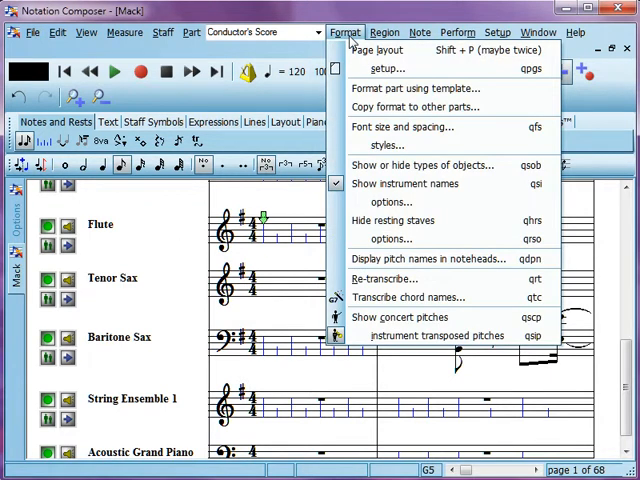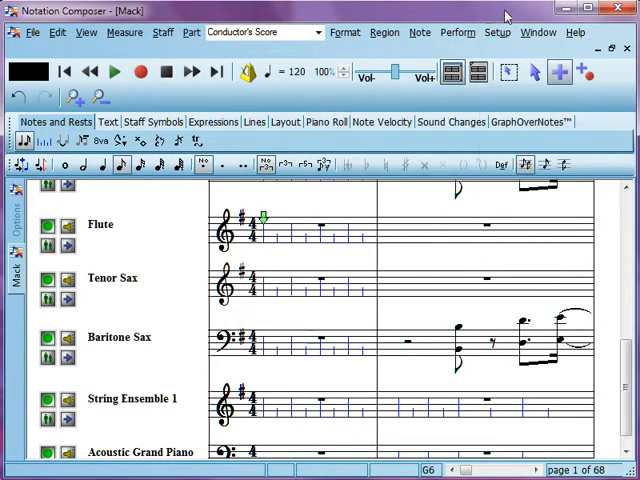You can also choose a few different options in format if you want to show the instrument names or not. In a large score like this, you probably do want to show them, but if you have a piano score, you might want to just uncheck that. So you have a lot of options, a lot of flexibility, and that concludes this tutorial.